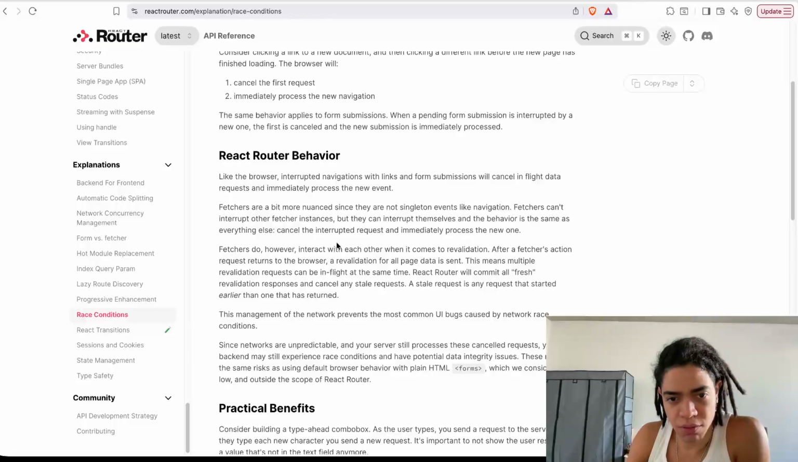Fetchers do, however, interact with each other when it comes to revalidation. After a fetcher action request returns to the browser, a revalidation for all pages is sent. This means multiple revalidation requests can be in flight at the same time.